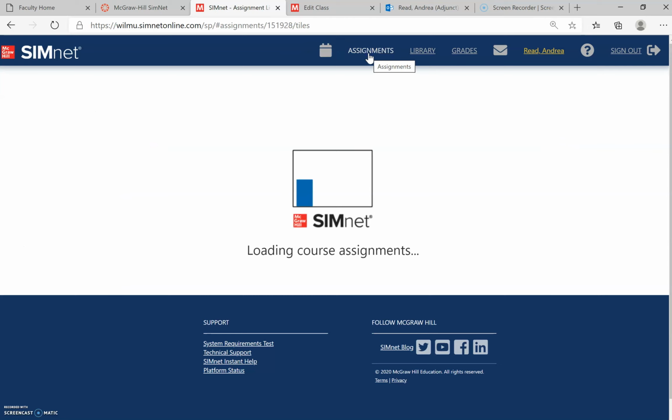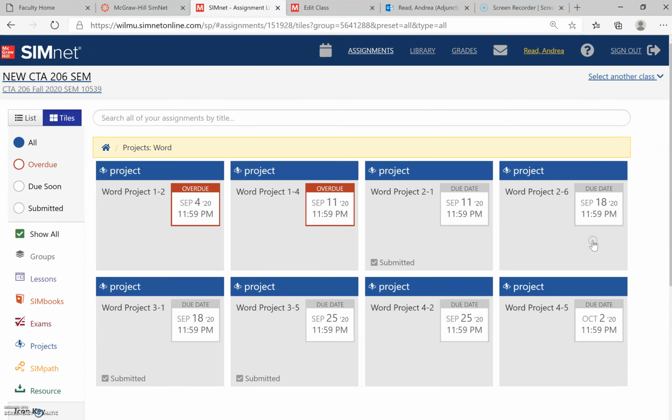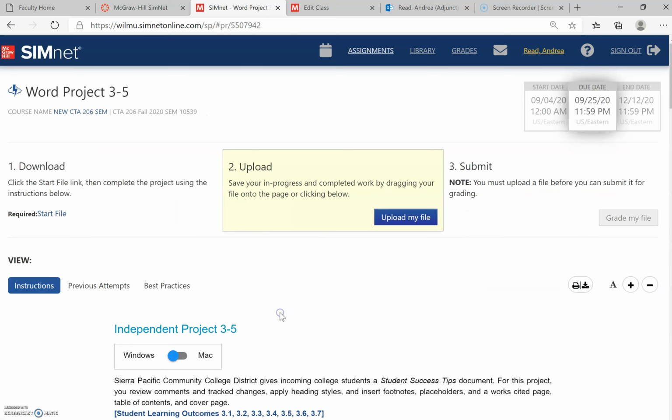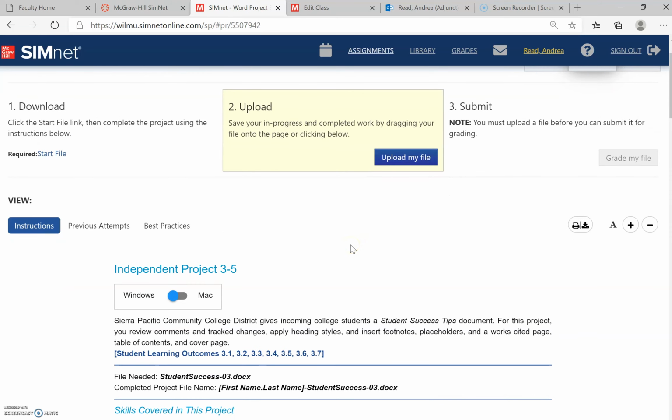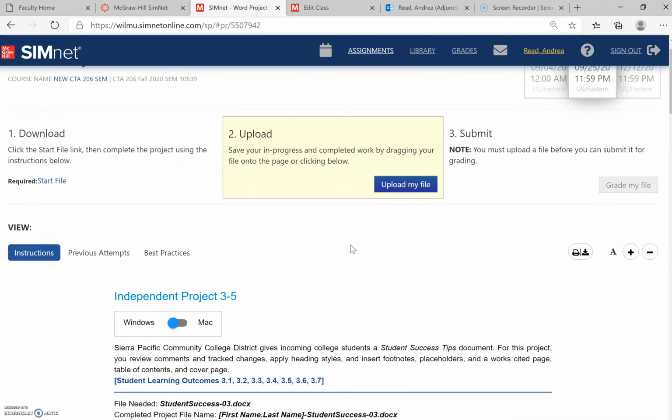Now I'm going to click back on assignments, and I'm going to go into a Word project. Now the project itself that I'm going to explain is 3.5. Now this one, of course, we all know when we click on our start file, that will download the Word document. Now, when we're ready to grade, we're going to use this step 2, and we're going to upload my file, which I did. I worked on the project, and down below is our set of instructions.